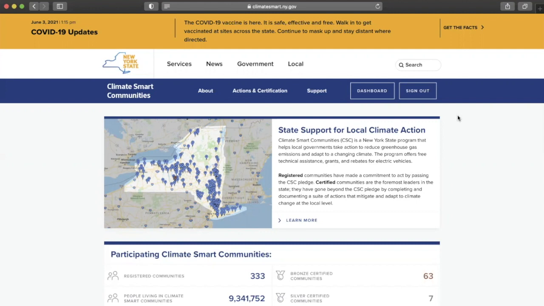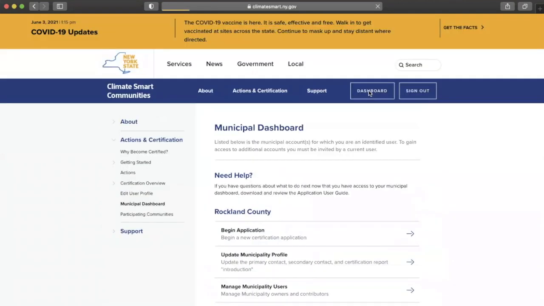When signed in, head over to the municipal dashboard by clicking the Dashboard button on the upper right-hand side. Once there, select Update Municipality Profile. This page allows you to add a secondary contact to the municipality's profile. Note, information entered here is publicly available to others. To manage municipality users, select Manage Municipality Users from the Municipality dashboard.